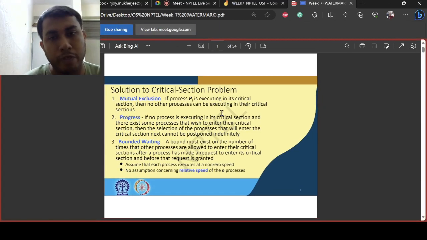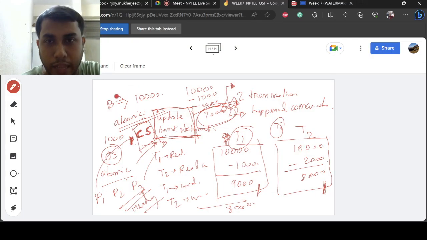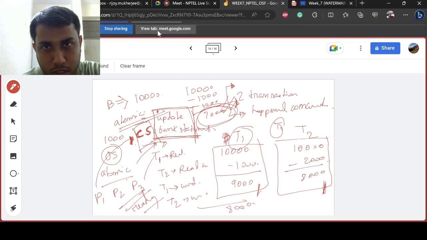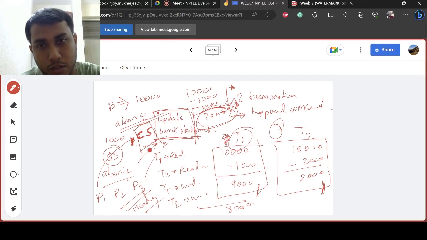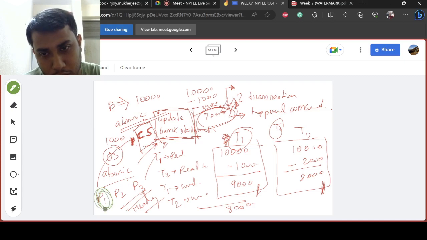The last one is bounded wait. A bound must exist on the number of times other processes are allowed to enter the critical section after a process has made a request to enter its critical section and before the request is granted. So this means that, let's say P1 is currently in the critical section. Now P2 arrives.